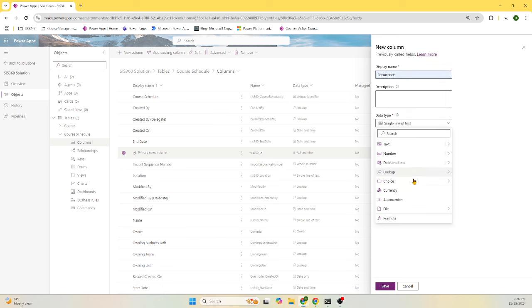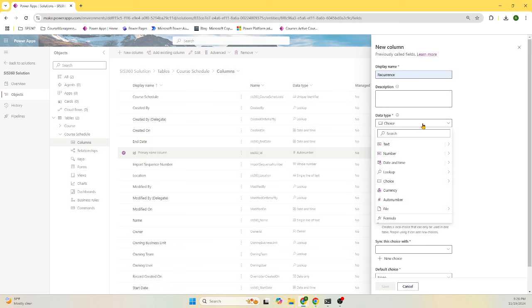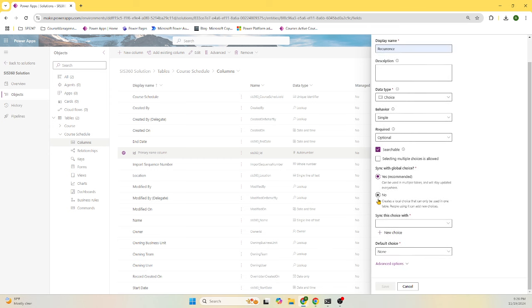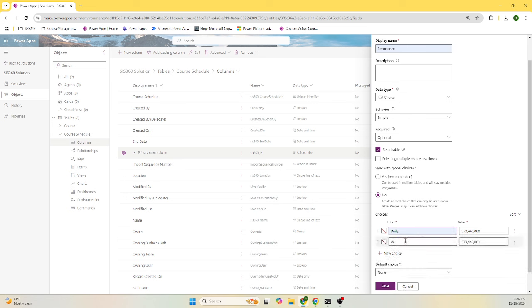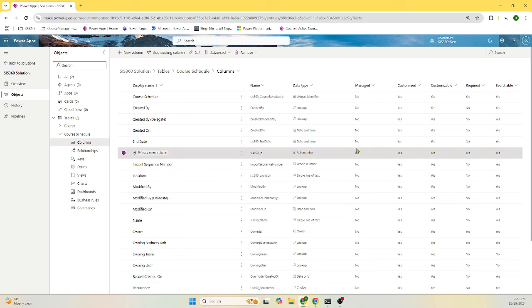Recurrences. Here we can have a choice option. We can say choice time. No. Okay. Here we say daily, weekly, monthly. This comes as a drop down. We can see all this information once we are done.